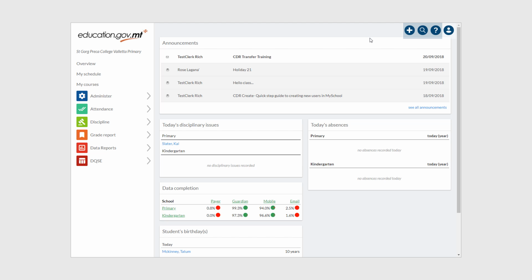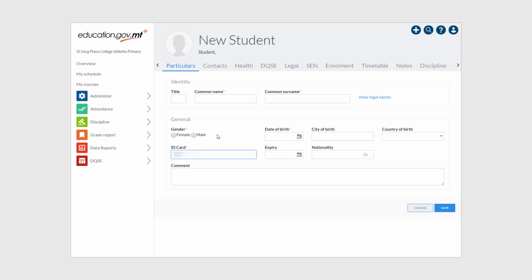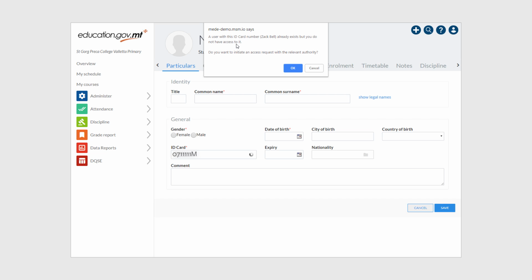Go to the Quick Links Create and open a new student profile. Let's verify where the test student's record is held. Use their ID card as an identifier and press Enter. A pop-up appears informing you that the student exists within MySchool, but their profile is held within another school. Press OK to initiate the change request.